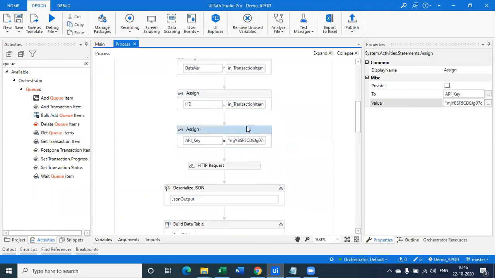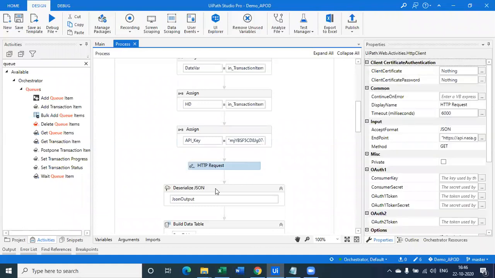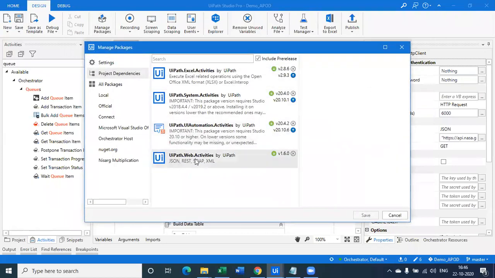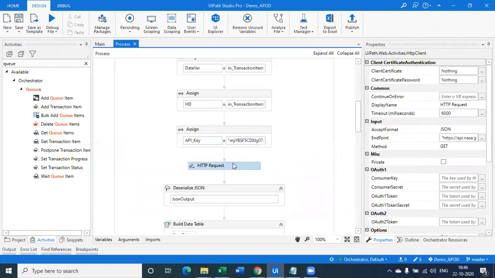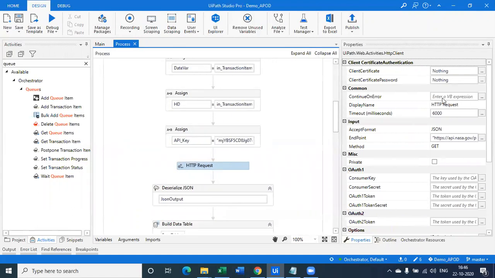And now I copied the API key, which I generated from NASA, and gave it in a variable called API key. And that's it. Now all we need to do is hit the API. To hit the API, I used UiPath's HTTP request activity, which comes with the UiPath.web.activities package. Once you install this package, you need to drag the HTTP request activity here, which will work with API as you have learned in the third session.